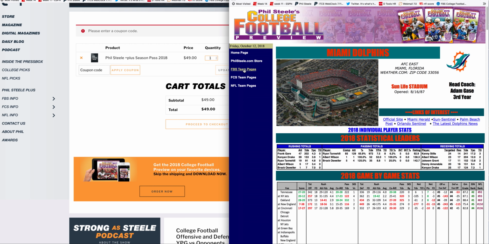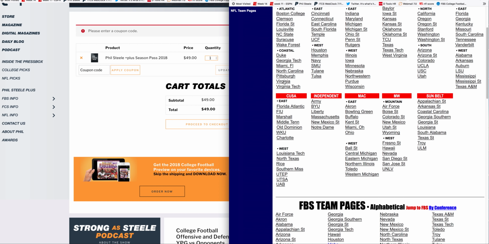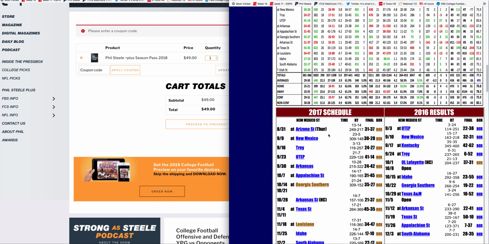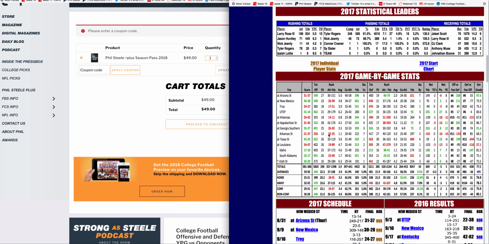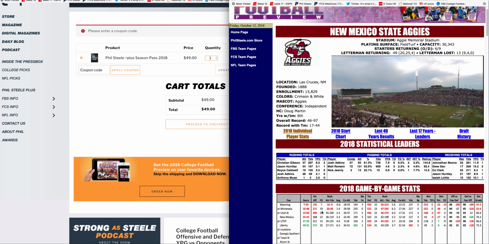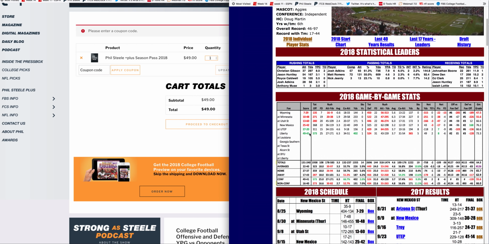College, pro, FCS, everything through the Super Bowl. Every team. Yeah, they're all updated. New Mexico State, completely updated. All the years at your fingertips, all the history at your fingertips, individual stat leaders, everything color-coded green and red. Oh, look, New Mexico State's playing better offense recently. Defense poor against the run. You could see that at a glance.